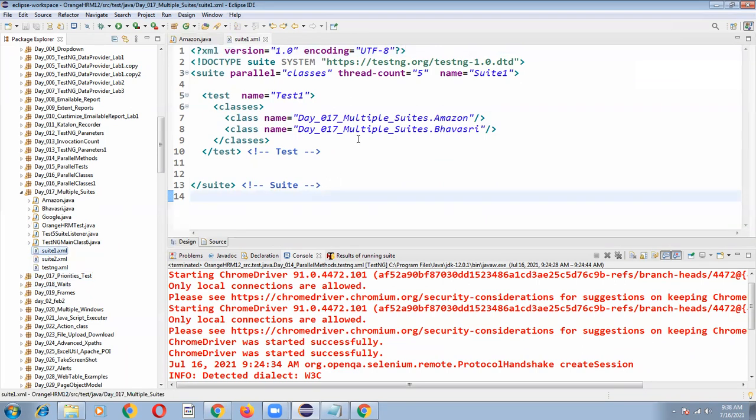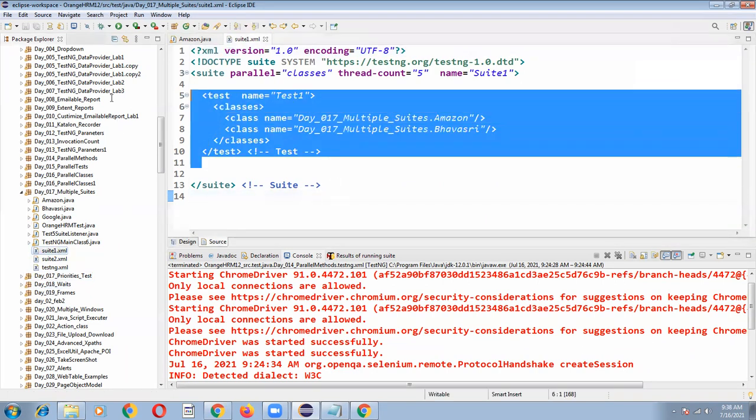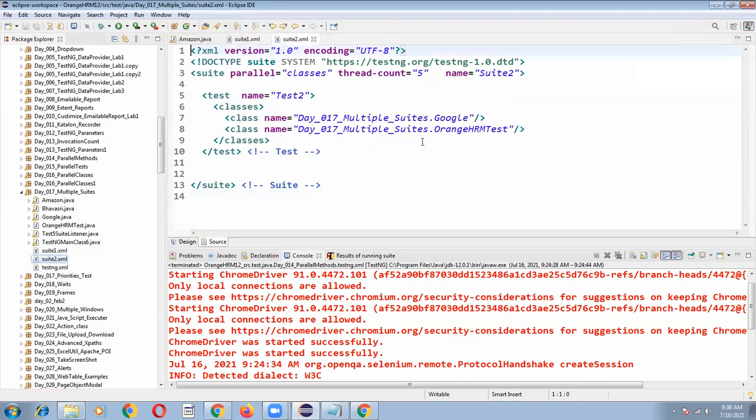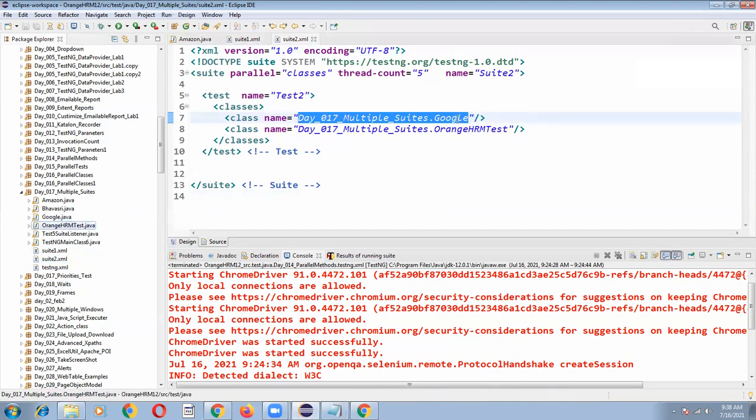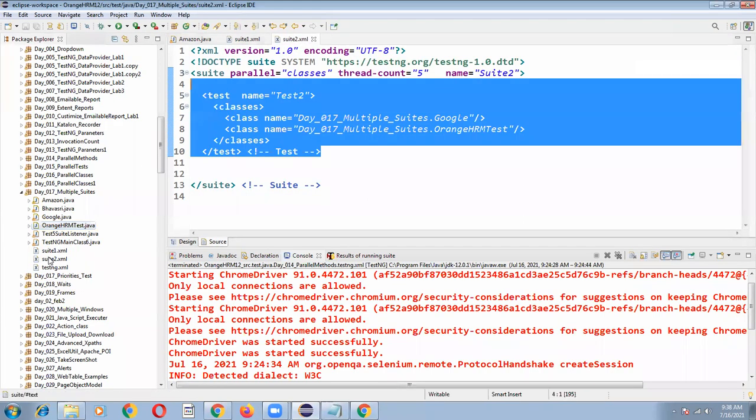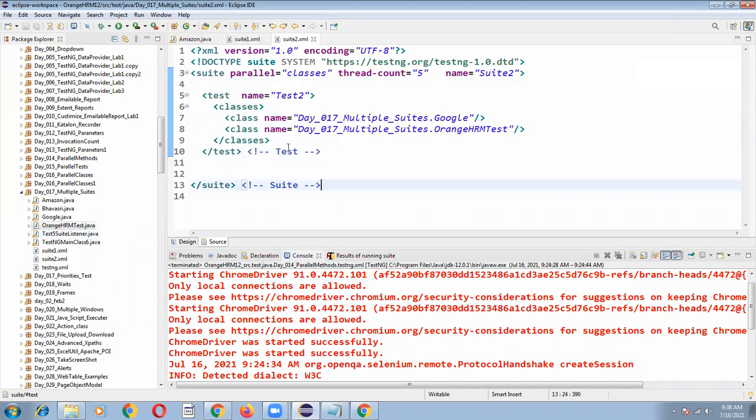So my suit1.xml contains only customer related test cases. Similarly, my suit2.xml contains other test cases like Google and so on, so products module related test cases. And at the end of the day, I want to execute all these suit files at a time.